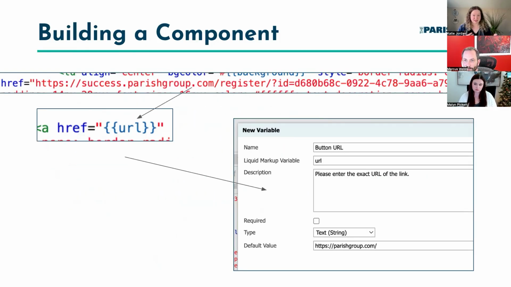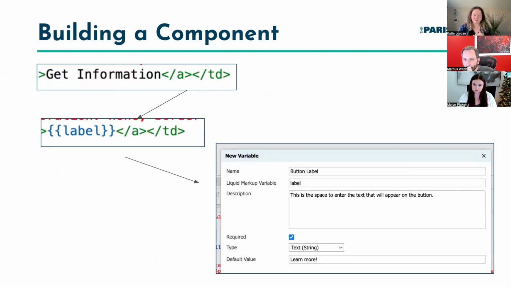So we transform the static URL into a merge field of URL and then build our component. I'm going to use a default here of our standard website just to be on the safe side. You may also want to use a description to note things like if www needs to be included or if that's already built into your code. And then we have a very similar process for the button label.